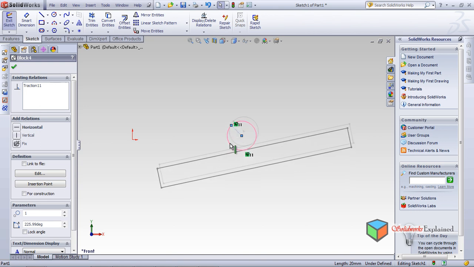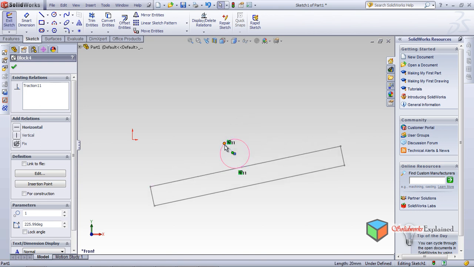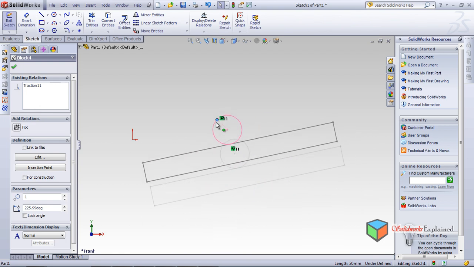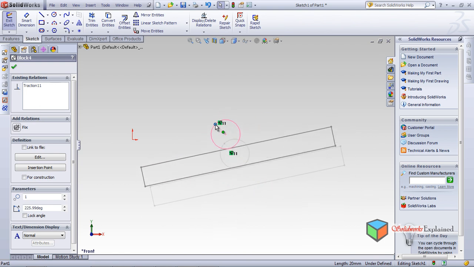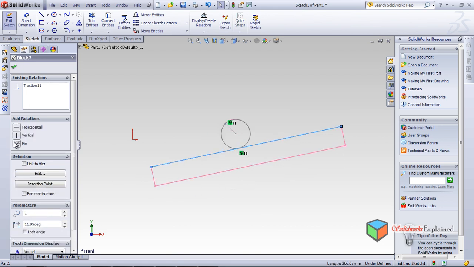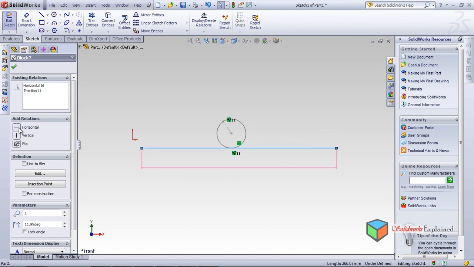This is my traction, okay, and now this is my wheel, and if I want to move my wheel, this whole thing moves at the same time, but I don't want it this way. I want the wheel to move. So here I will right click and fix it, make it horizontal first, and then fix it. Now this edge is fixed. Now I will try to move the wheel.